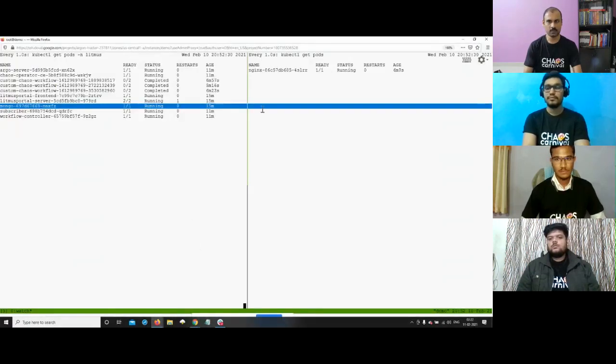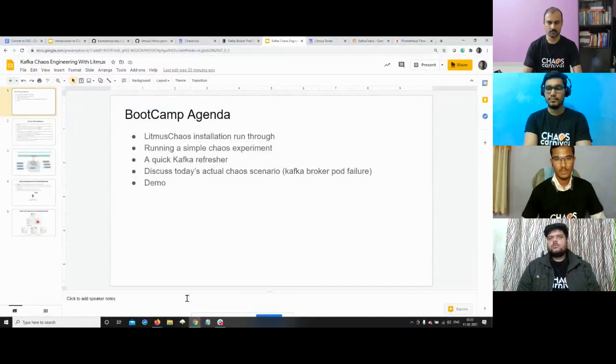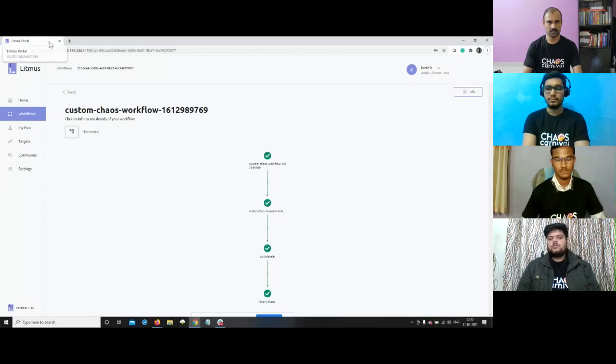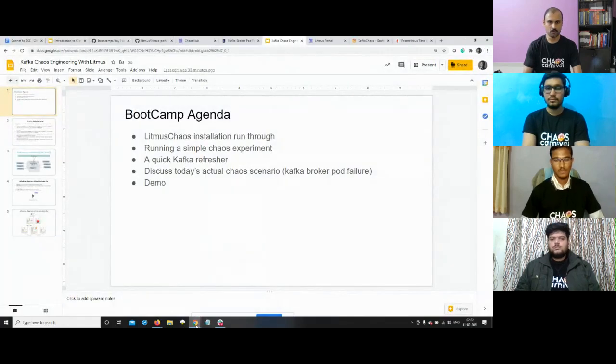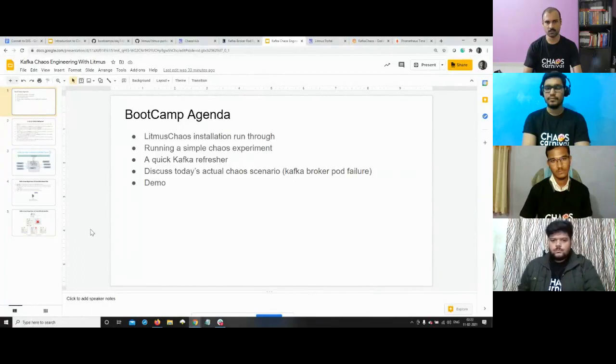It's a different cluster from the one that we've used here. So I'm just going to close that right now, and also this portal. I'll move on to another cluster where, in the interest of time, we've set up a few more things like Kafka and Litmus portal already. So we'll just run the workflow.